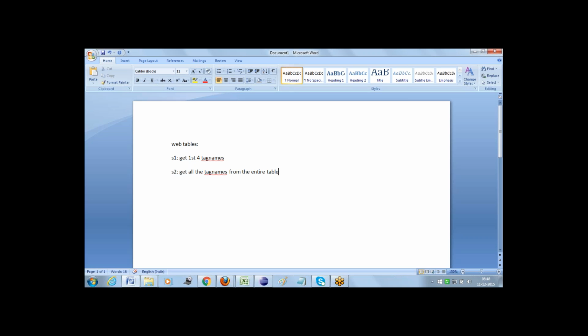The first scenario is get only the first four tag names. The second scenario is get all the tag names from the entire table, and the third scenario is get tag name and description. Here, get means print. My intention of a get over here is print. Print the first four tag names to the console. Print all the tag names from the entire table. Print tag name and the description for all the rows in the entire table.